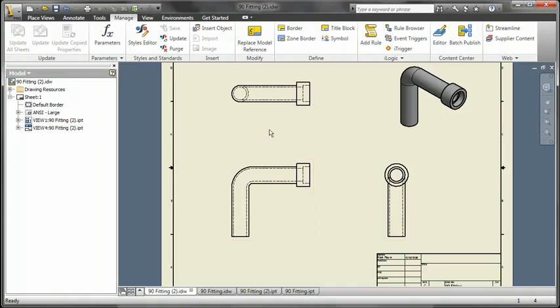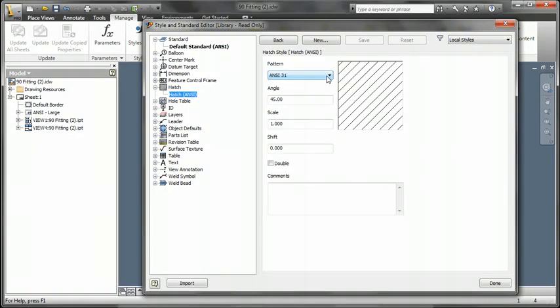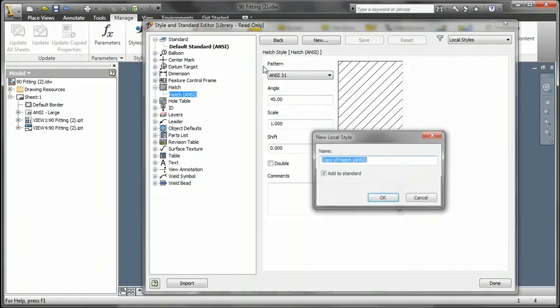Lastly, one of the nice enhancements here is involving the hatching. Now you can also do hatch clipping now. That is another new enhancement. But what I really like to show here is the fact that you can actually bring in an AutoCAD hatch pattern. So let me create a new custom local style.